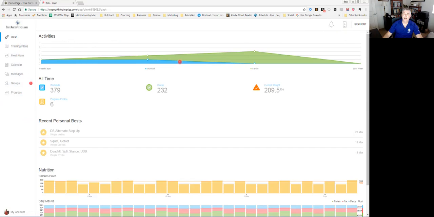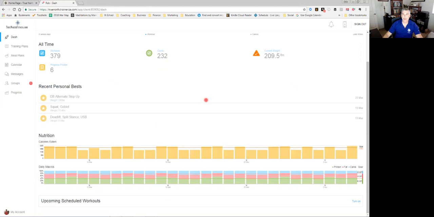Once you've started gathering data, then you're going to see here, the blue indicates strength training, the green indicates cardio, numbers of workouts per week. And then it's going to give you your all-time numbers as far as all your workouts, photos, cardio, and all that. It's going to list personal bests that you've had recently and the date that you had them.